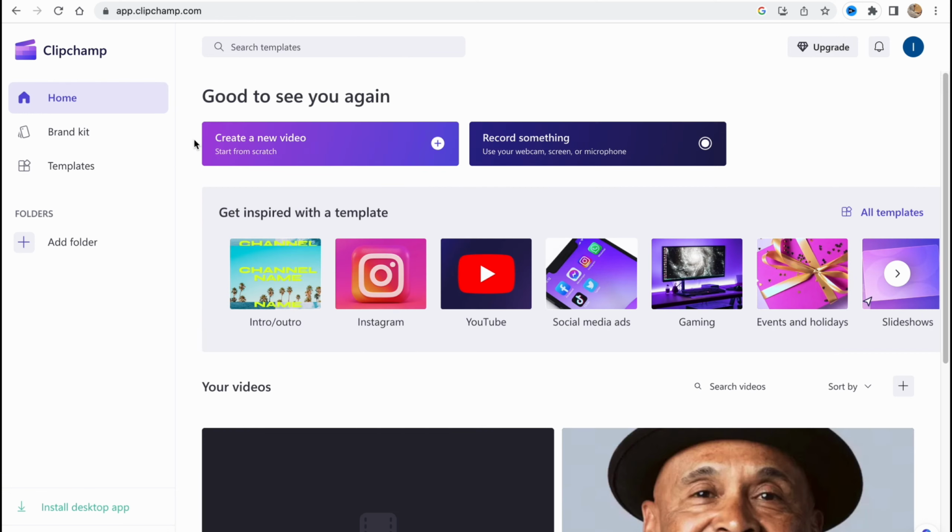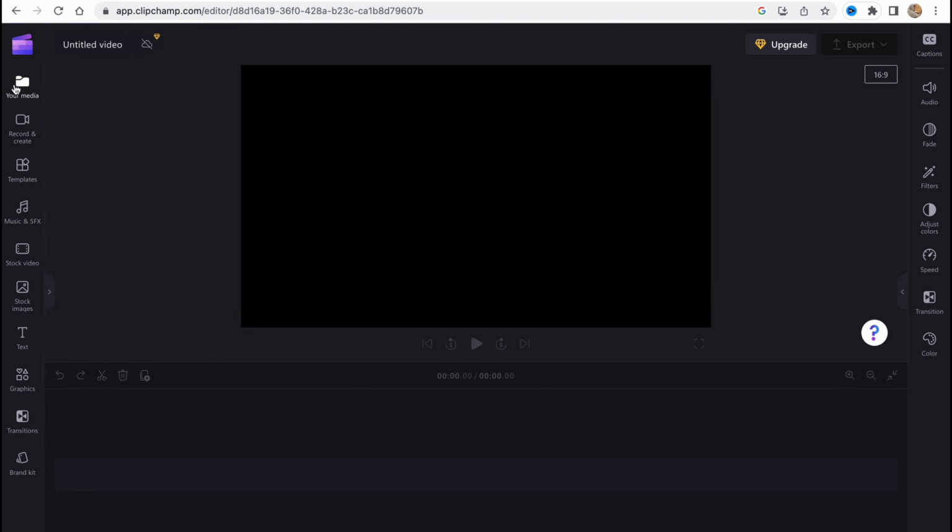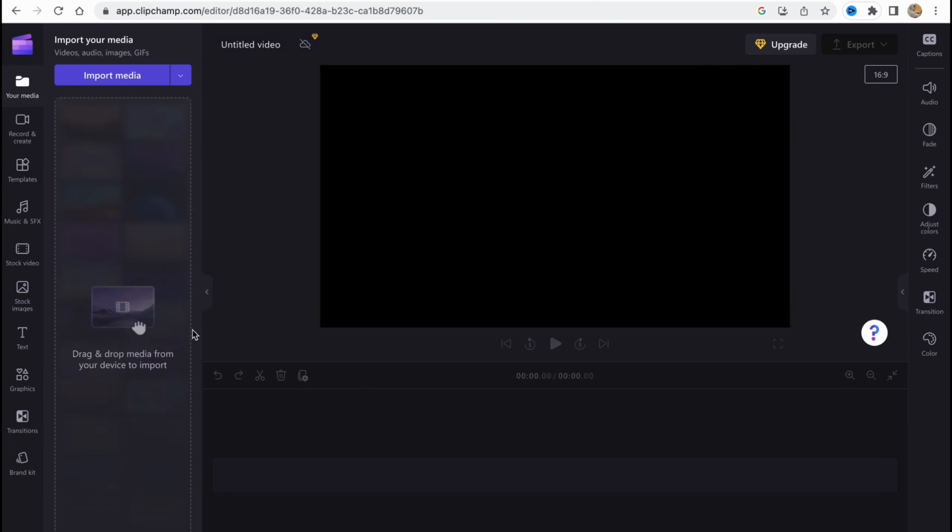Let's go to home and let's try to create a new video, start from scratch. So I'll just click on this option right up here, click on plus, and after that we'll go to the video editor, the online video editor right up here. We have two menus, one on the left side and one on the right side. In order to import the media we want to use, we need to go to your media, open this toggle menu, and then just click on import media.